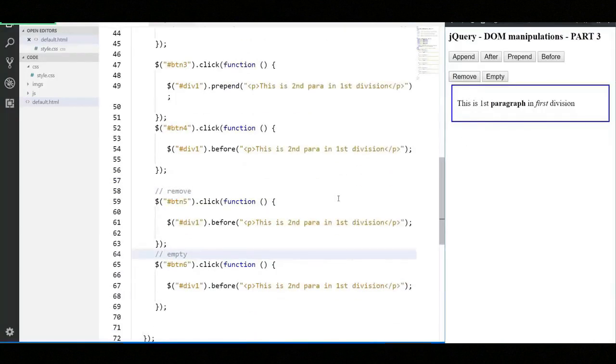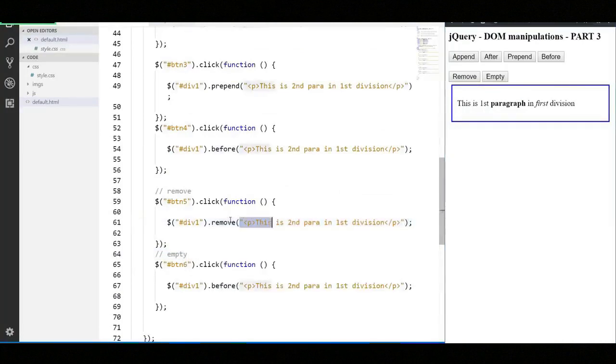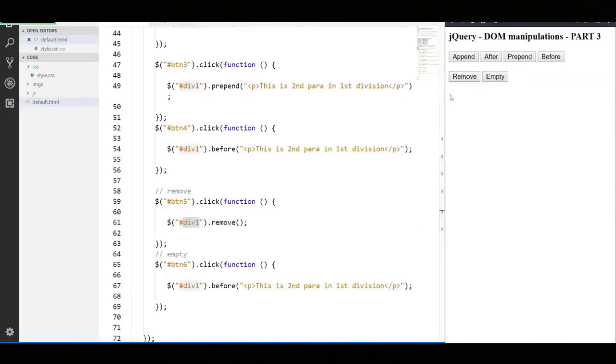So remove, as the name suggests, removes the entire element which is selected. Okay, so what I can do is I can just call remove over here. I don't need to pass any parameters. We are not actually changing anything. We are completely removing it out, right? So now what will happen is when I click on remove, this entire division will be removed because we've selected the division. If I click, you can see the entire division being gone, right?